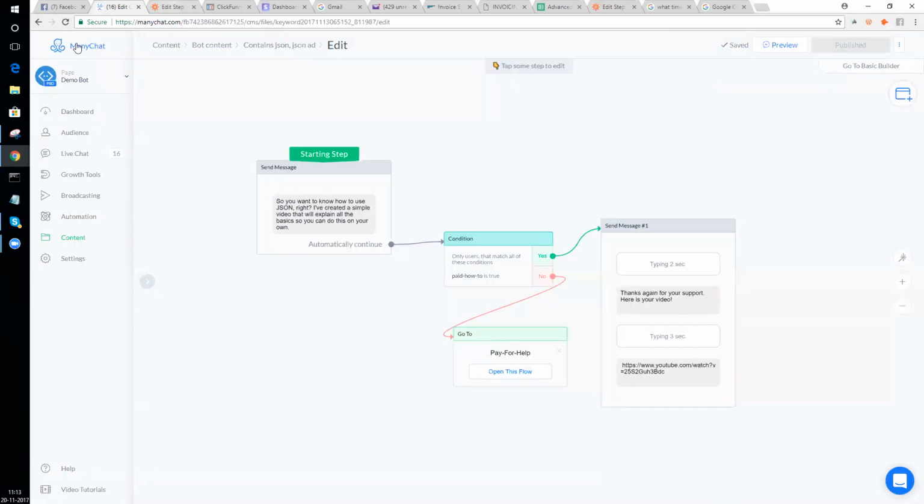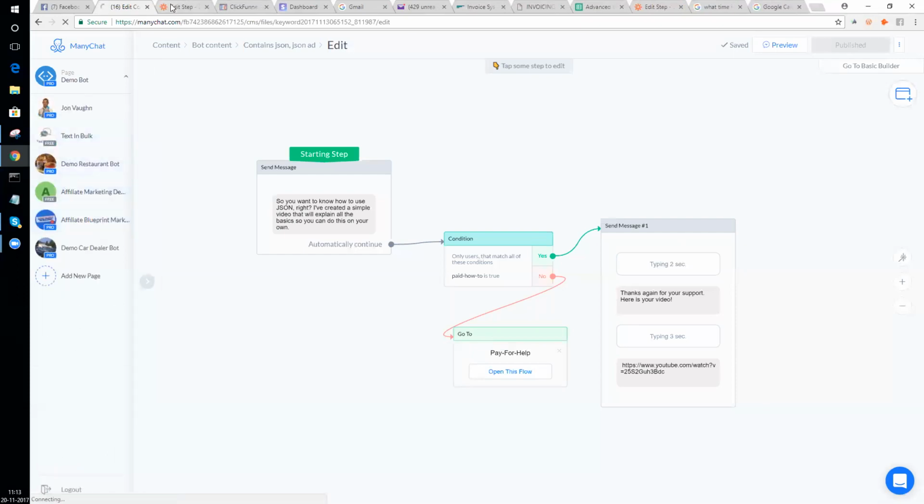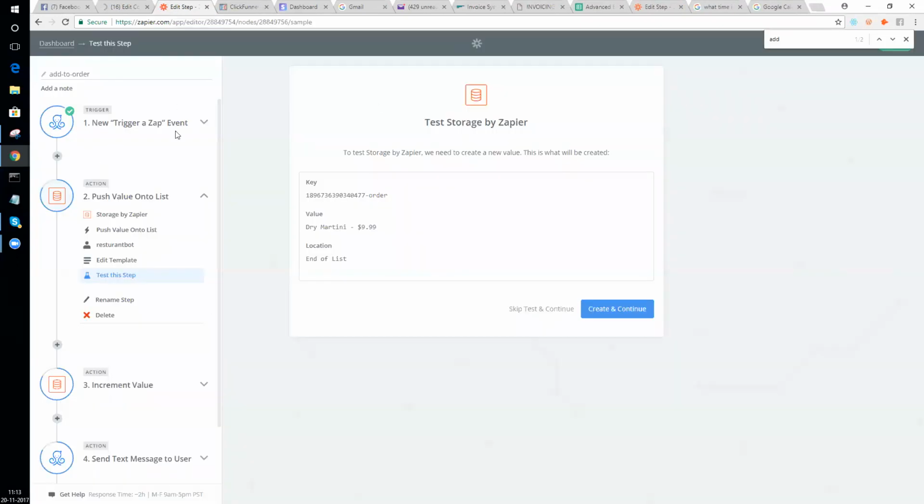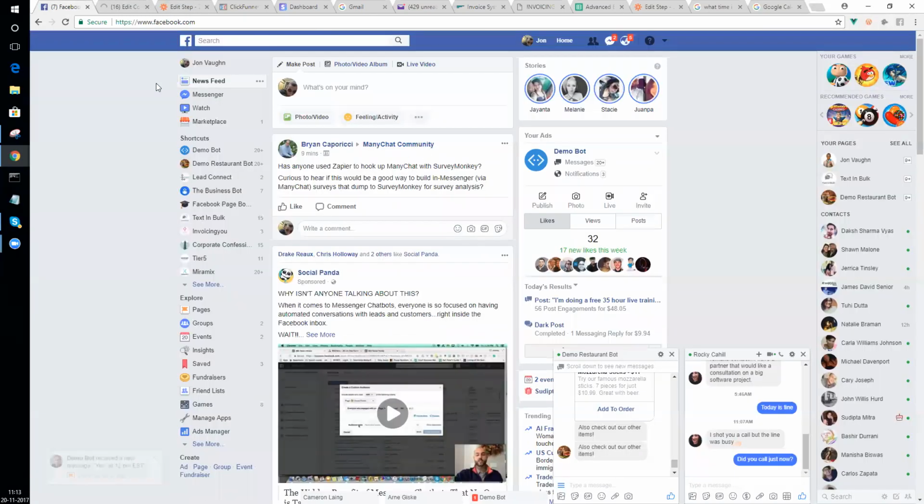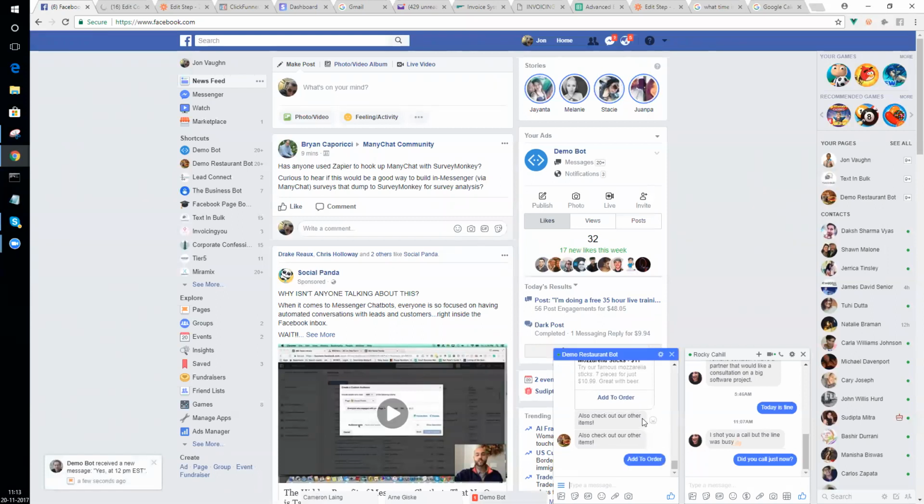So while we're waiting on ManyChat to come back to the real world, I'll just show you this. This is the zap that was triggered from these buttons whenever you click add to order. Once you click this button, it's going to pop up another little message and ask you, do you want to add this to your order? And you click yes. The only reason it does that is because when I built this, ManyChat didn't have continue automatically at the end of the flow.